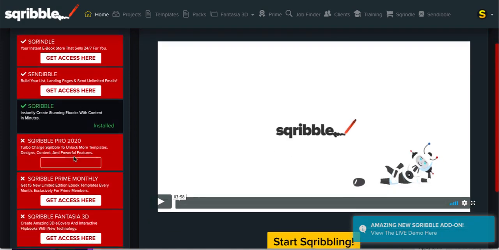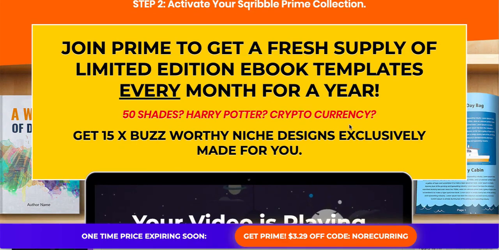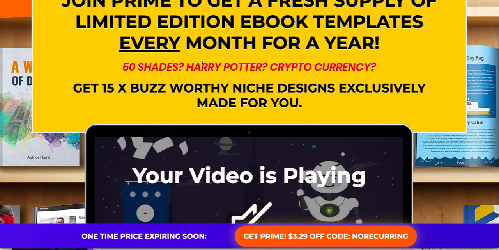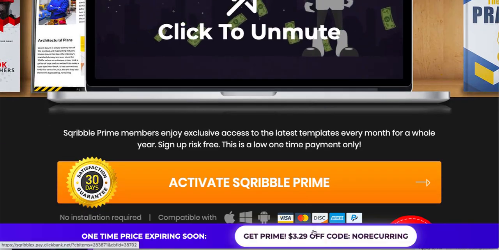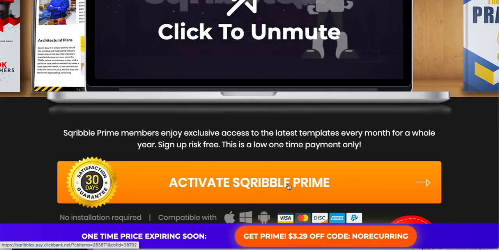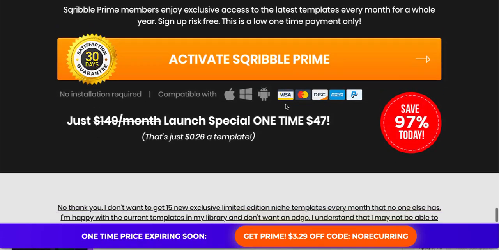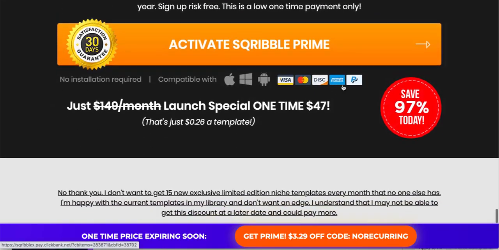Now as far as the Prime Monthly, this Prime Monthly again is additional templates that are being added into the database every single month, and again they're various types of niches, you know, 50 Shades, Harry Potter, crypto, whatever, and you can get $3.29 off that at the moment. Let's just go to the pricing. So the Prime at the moment is $47, and there's an extra $3 off, so about $45. So that's the Prime at the moment, it's around $47.